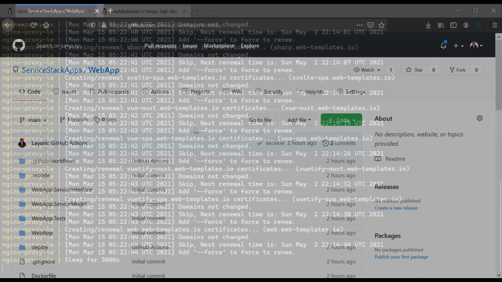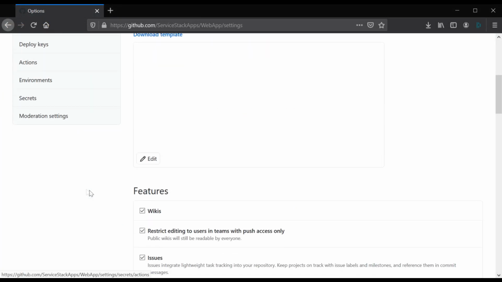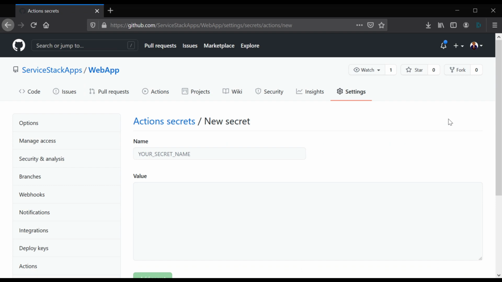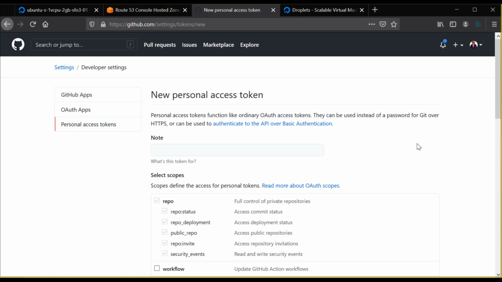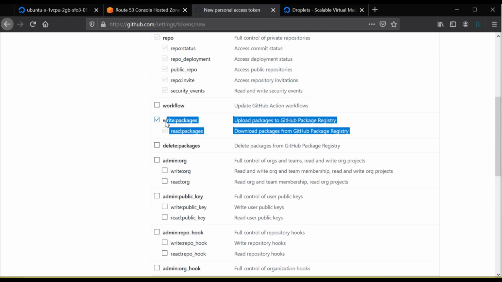Back to our GitHub repository, we'll need to create six secrets that are used in the release GitHub action workflow. These can be created in the GitHub repository settings via the web UI or via the GitHub CLI. The container repository personal access token, or CRPAT, is used to push our Docker image to the GitHub container repository. Personal access tokens can be created under the GitHub account settings, under the developer settings, and then personal access tokens. The CRPAT just needs read and write to the packages scope.